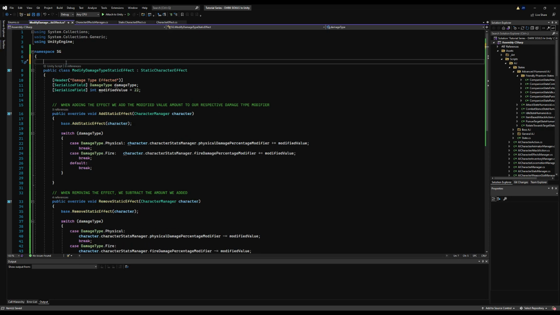So let's make a create asset menu. And I'm just going to make my menu name. We need to make a new header for this. Let's call it, or a new, a new list rather.